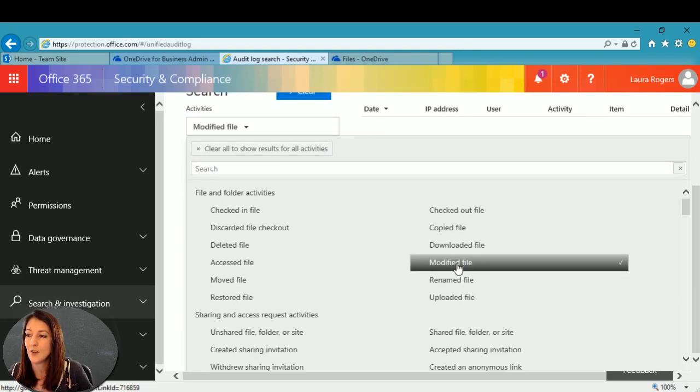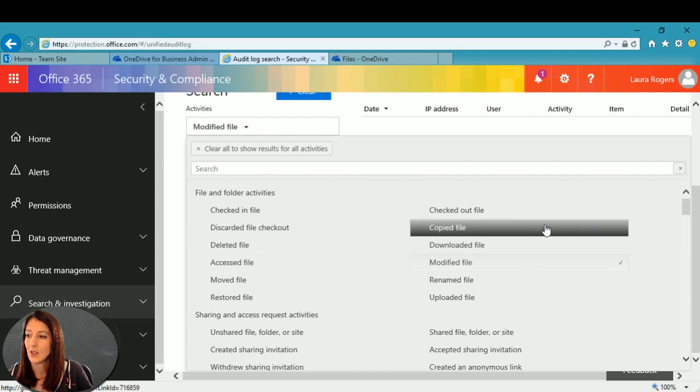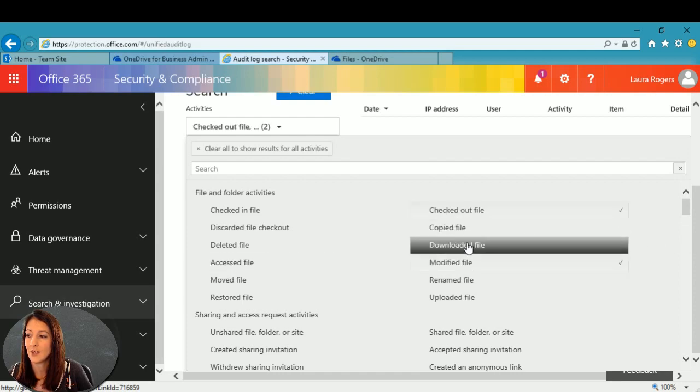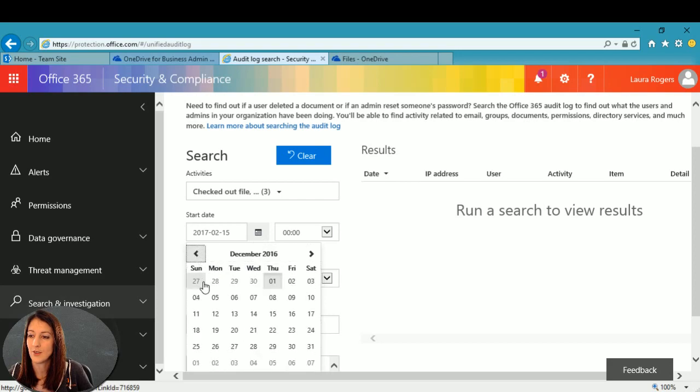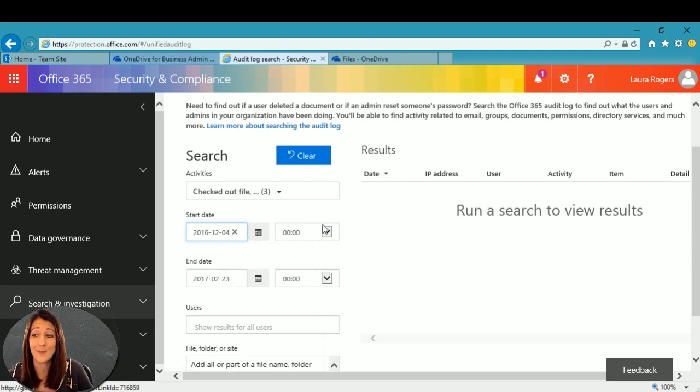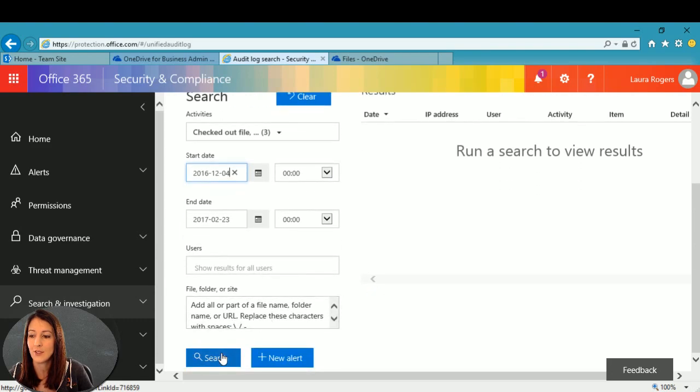I want to see maybe modified files, checked out files, downloaded files. So I've got three different things that I want to see. And then from what date range? Let's do a couple of months here, because this is my demo tenant, so I don't have a ton of content out here. And then I'll say for all users. And I could do an alert.